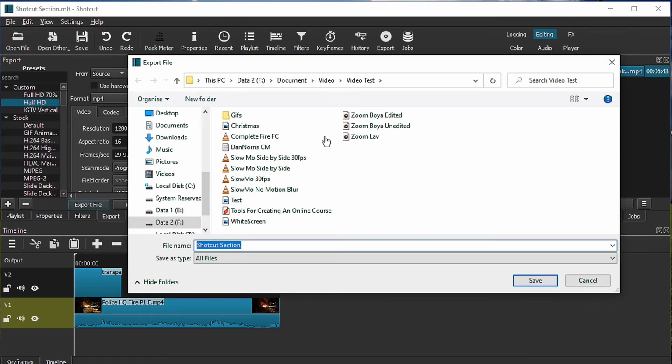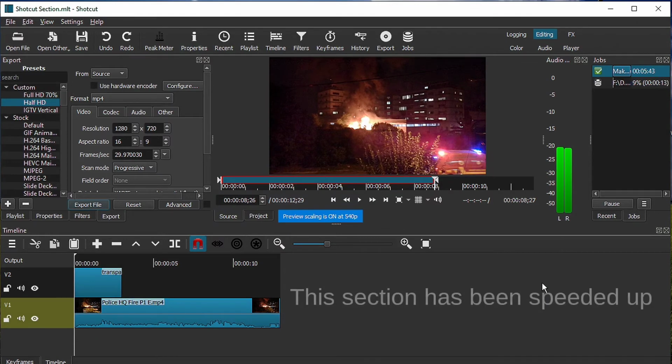Select a directory, so let's call it video test, and remember always to add FC for Final Cut for your videos. Alright, so let's export this and see what happens. It shouldn't take very long to export this.